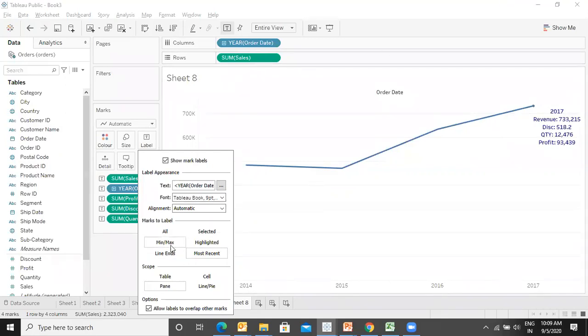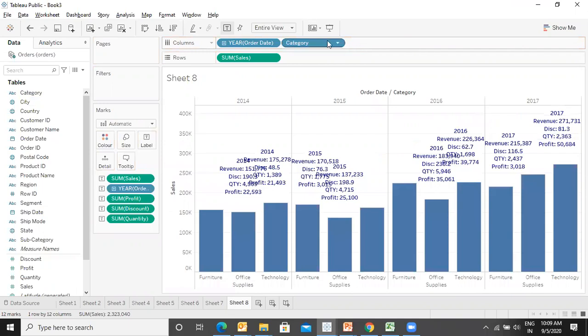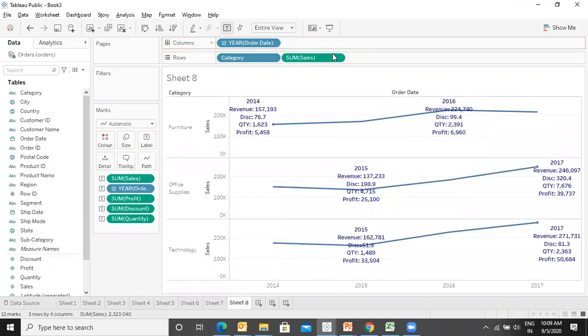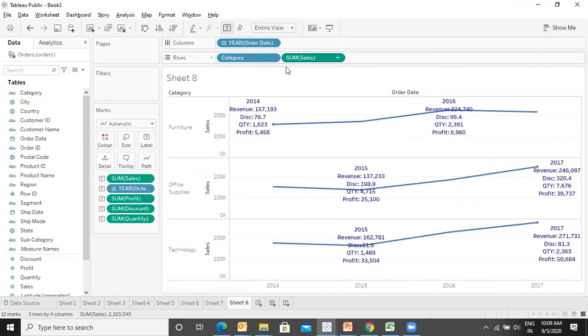Let's take minimum, maximum. This is year wise sales. Let's take the category over here or over here. This is better. Now we have put it on the basis of category. Right, this is good.